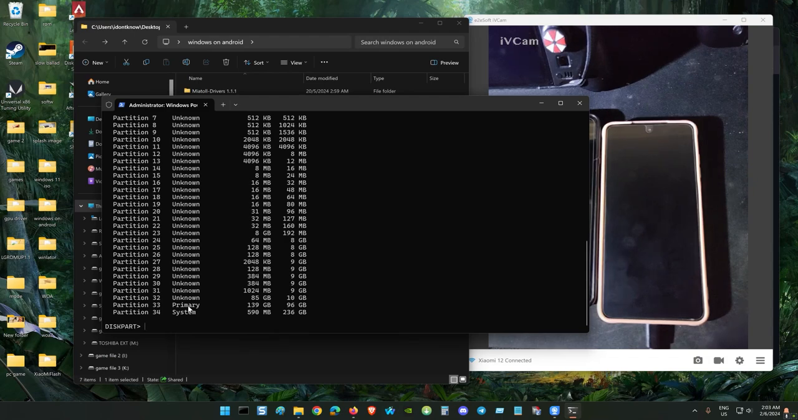So select partition 3. Now partition 3, we're going to assign the letter X. Press the sign. Is it like this? I forgot already.